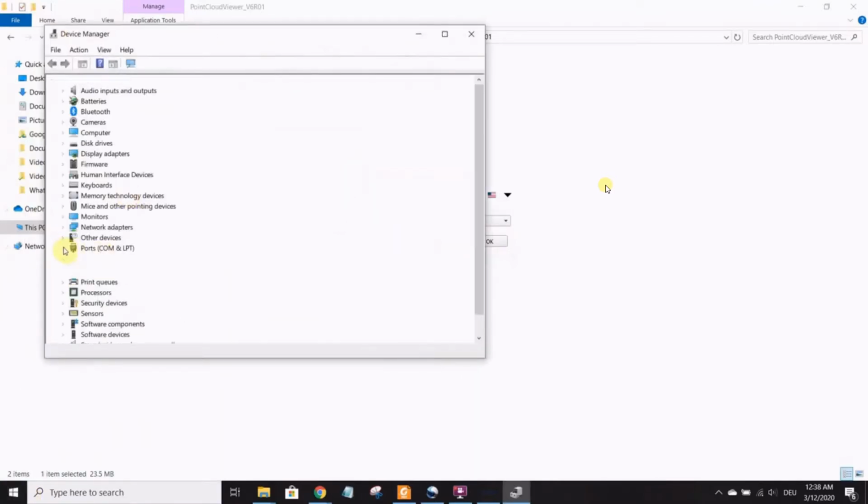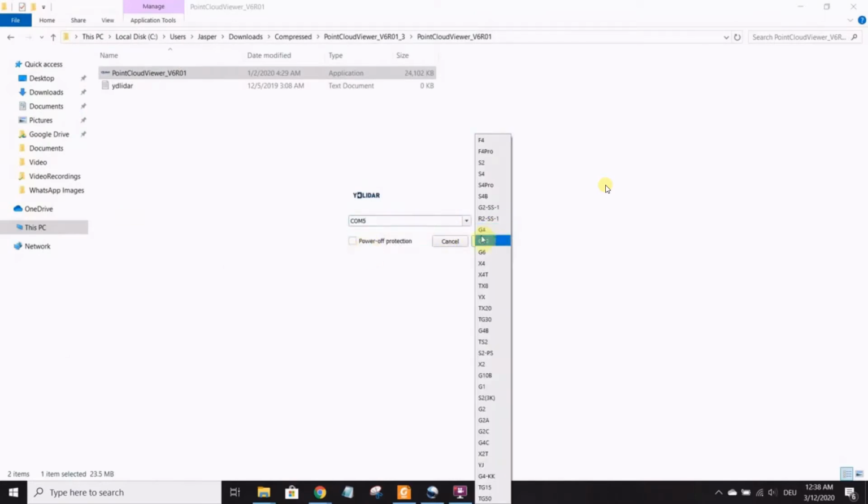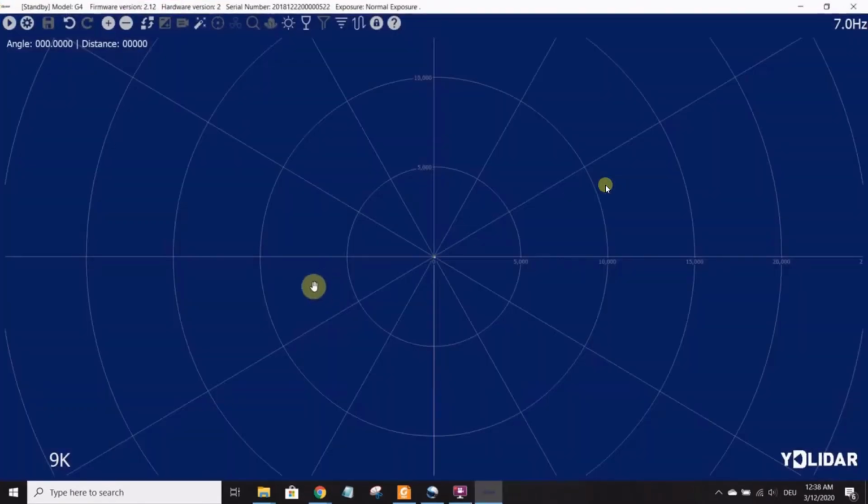You're looking for under ports, you're looking for CP210X, as you noticed earlier when we installed the driver, which is USB to UART bridge. So COM port 5 is the one we're looking for. So we go to COM port 5 and we choose the specific model, which is G4 in our case. Click OK, and it brings you to the point cloud viewer.